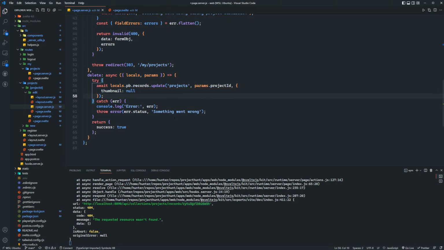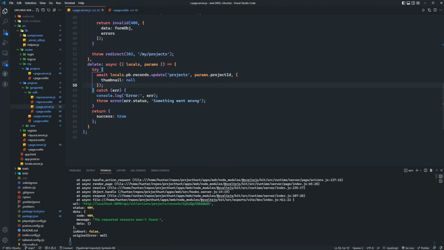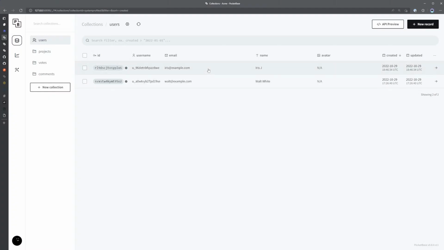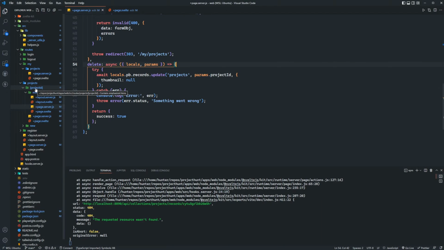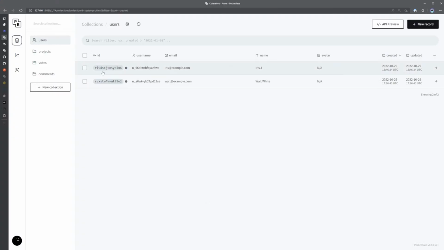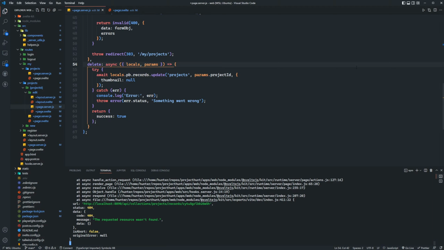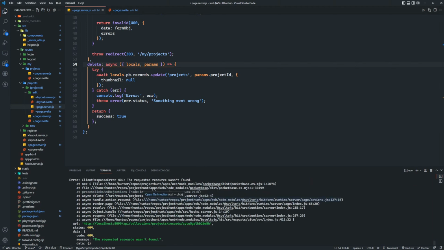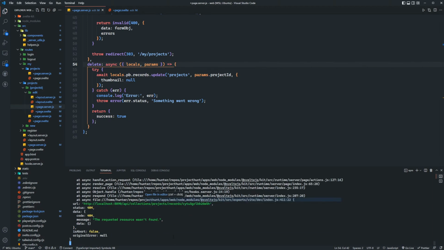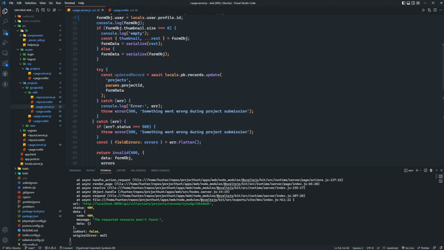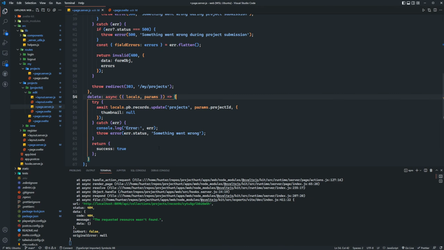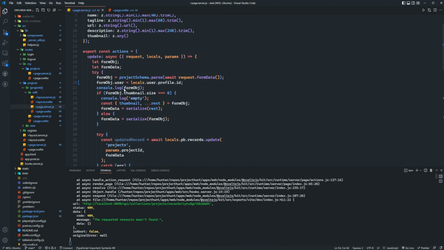Okay. The requested resource wasn't found, and that's here. Params.projectID, which is this. I'm accessing that record, updating it, and I'm setting it to null. Oh, wait, that's my delete. Wow. Okay, I'm really going crazy here.